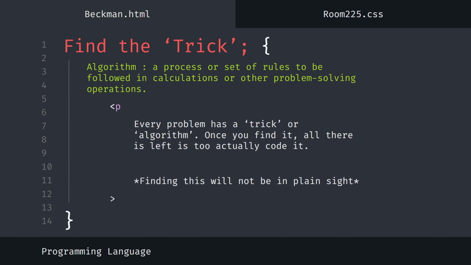So going more in depth on step 2. This is to find the trick, right? Trick is basically the algorithm. An algorithm is a process or set of rules to be followed in calculations or other problem-solving operations. In short, trick, right? That's why I say trick, because algorithm is pretty complicated.